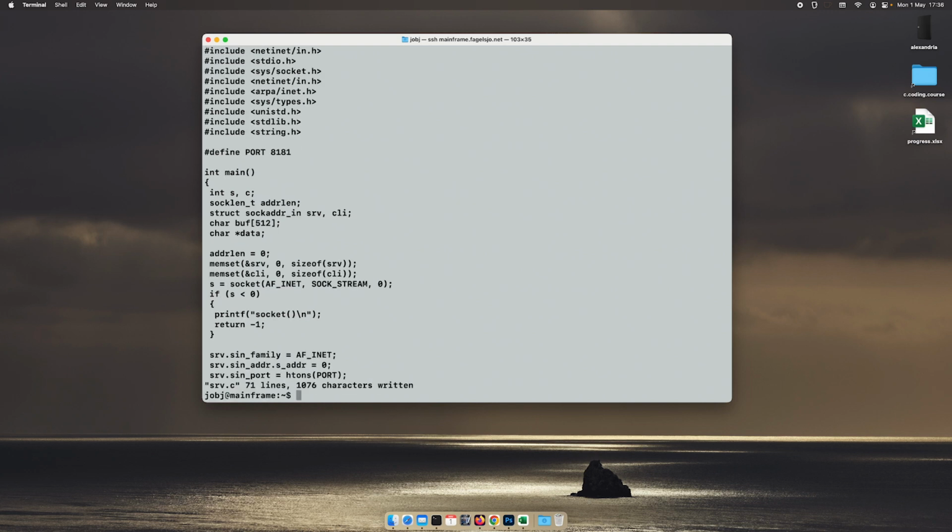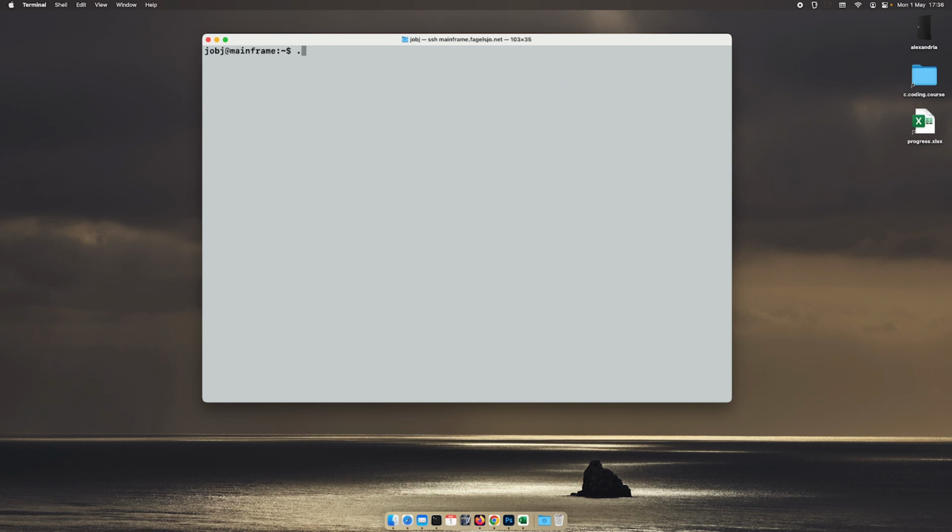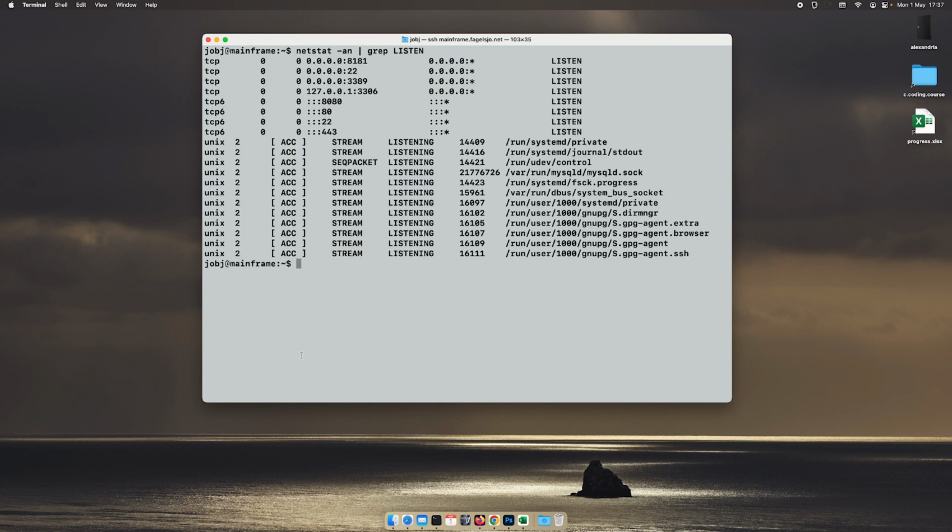Let's save this one and see if we invented any bugs. No, it compiled right from the start. Okay, so let's start up the server like this. No error message. Let's do a netstat -an, grep listen. And as we can see, we are listening for port 8181.